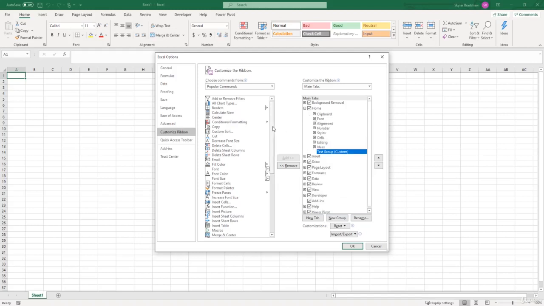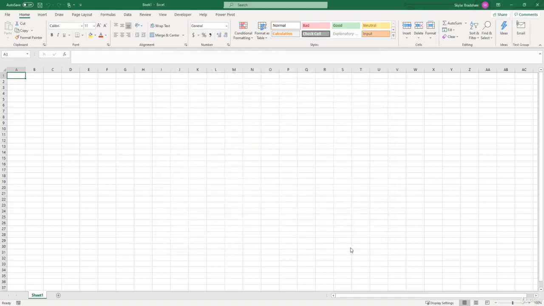I'm going to come over here under Popular Commands and maybe add email to our new group. So I'm going to click Email and click Add. So now you can see that the email command is underneath our test group. I'm just going to go ahead and click OK. And if you notice, if we go to our Excel ribbon, all the way to the right underneath our Home tab, we have the test group, which is the name, and then the email command.